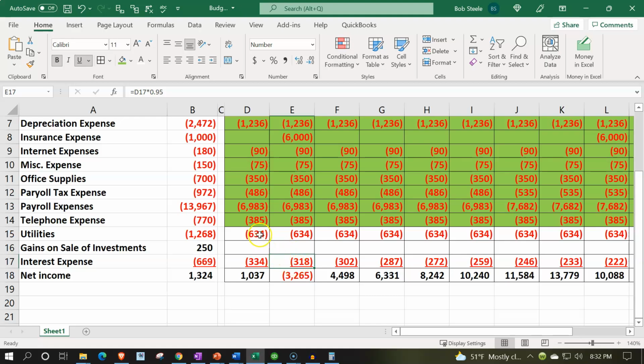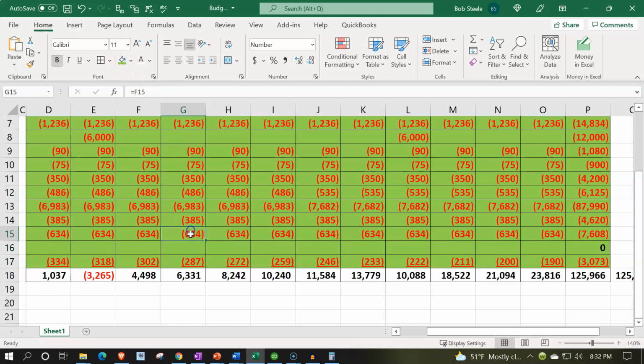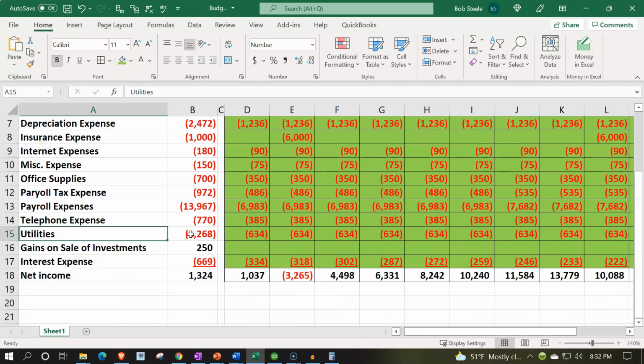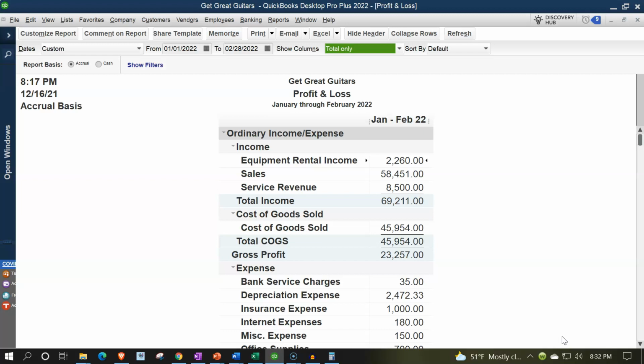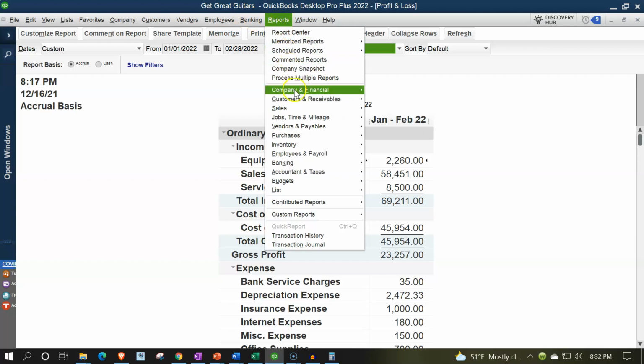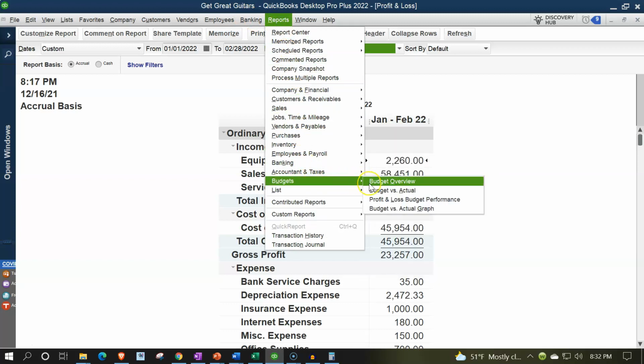Is that right? Let's greenify these two. 7070. Pretty close. I'm okay with that. All right, so then of course we can generate the report. So I'm going to say okay. And then you can check your numbers over here by going to the reports drop down. We'll look at the reports in more detail next time, but I can go to the reports drop down just to give a quick check.